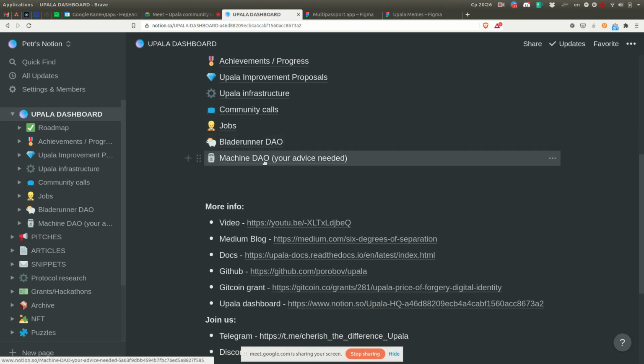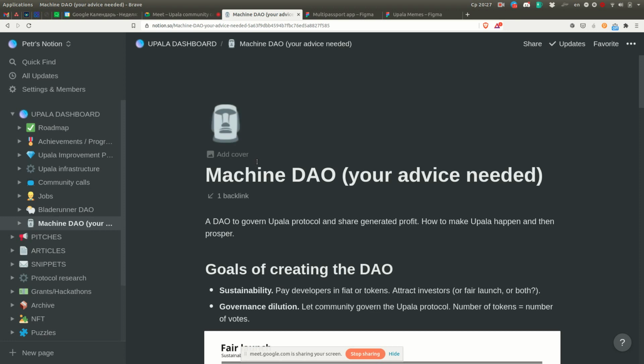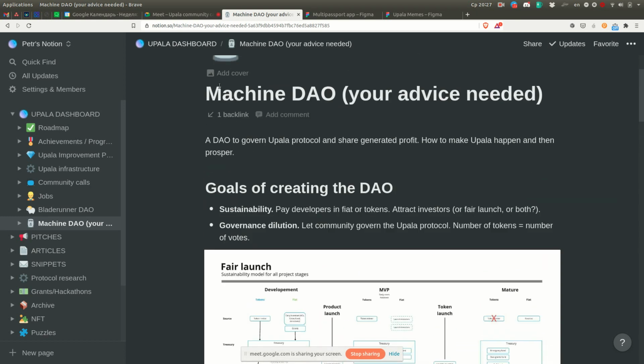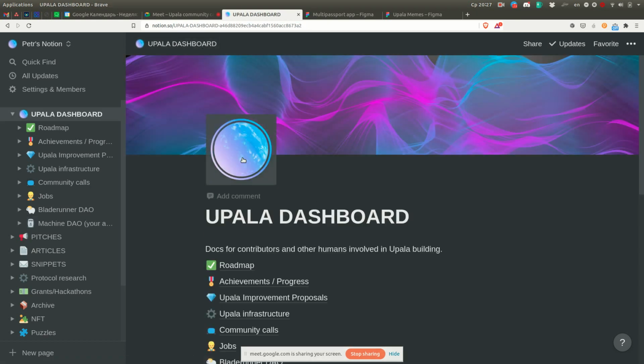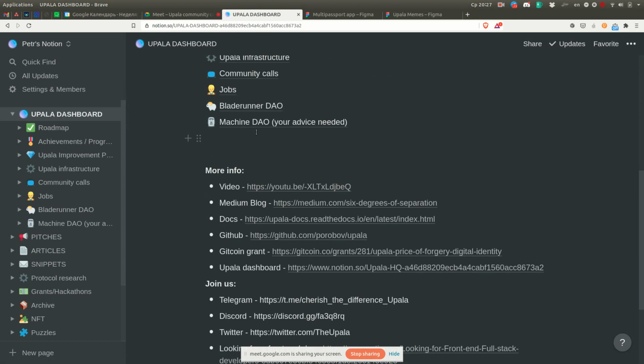Next thing is Machine DAO, which is like a board of directors. So this is basically a DAO that will govern Upala itself. I'll come back to this in a moment. Machine DAO is for the future. For now, of course, it's centralized on me, and for a reason: we need to move quickly.